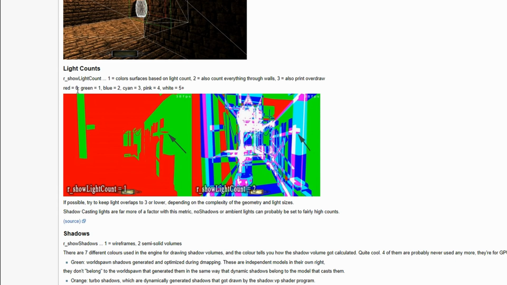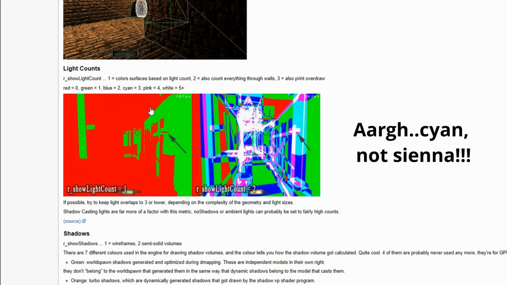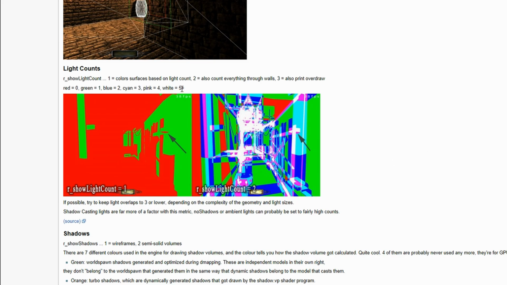It says red equals 0. Now, I'm not sure about that because 0 seems to me to be black where there's no light. And I'll go back in the map and I'll show you what I mean. But so they're saying the color red says no light overlap. Green is 1 light overlap. Blue is 2 light overlap. Sienna is 3. And we've got that little sienna in our map problem. Pink is 4 and white is 5 plus lights overlapping.